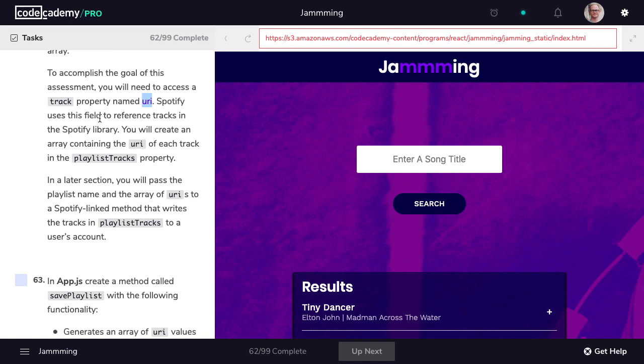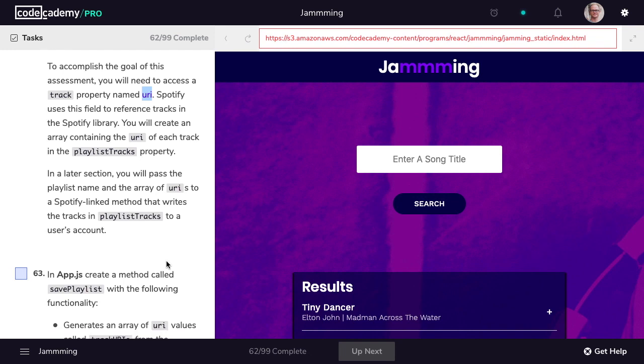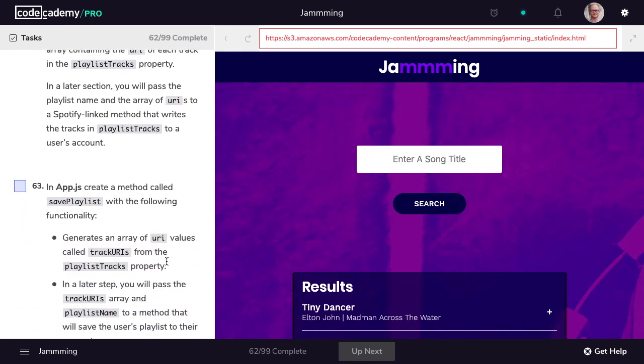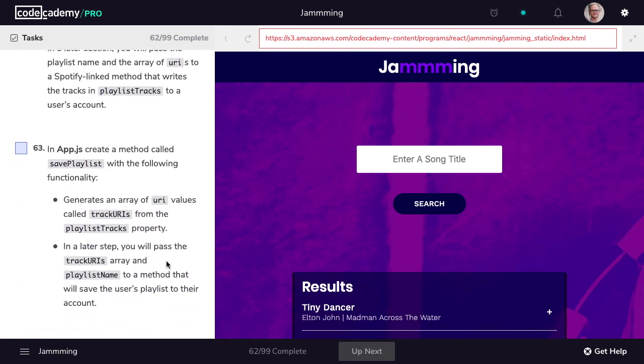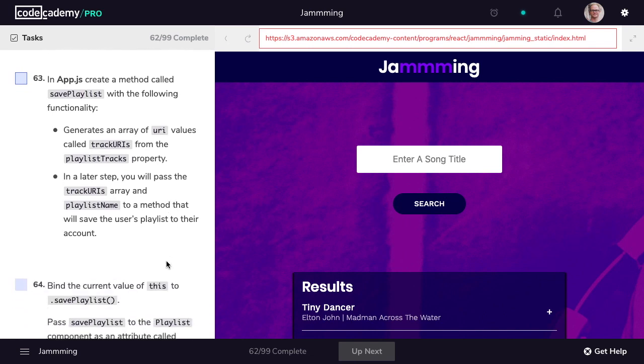So Spotify uses this field to reference tracks in the Spotify library. So we're going to create an array containing the URI of each track in the playlist tracks property. So in our hard-coded playlist, we had objects with properties of name, song, artist, and ID. Ultimately, we need to use the Spotify URI property as well. In a later section, we're going to pass the playlist name and the array of URIs to the Spotify linked method that writes the tracks in the playlist tracks to a user's account.